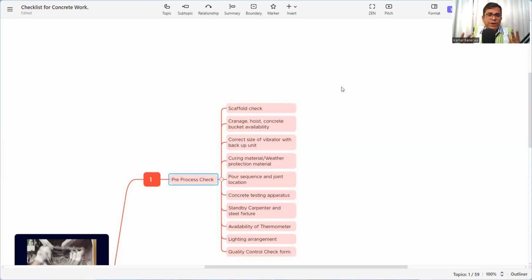Suppose you need two vibrators, but if during the concrete the two vibrators get damaged or are not functioning, then you need backup support to do the vibration. So you need to check the correct size of vibrator and the backup unit.